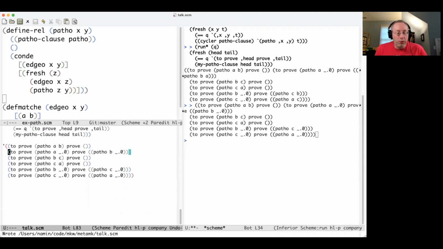So if we want to prove that there's a path between A and some node underscore zero, we have to prove there's a path between B and underscore zero. That sounds more plausible. Okay. And going back to your point about recursion, we're not also saying that if you want to prove a path from A underscore zero, you can do a path from C underscore zero. This is handled by the interpreter itself, what it wants to do with the recursion. This is only showing the first level unfolding of the relation.